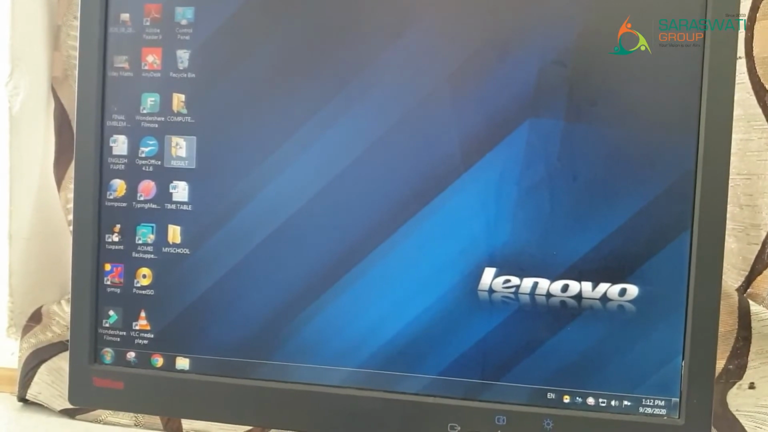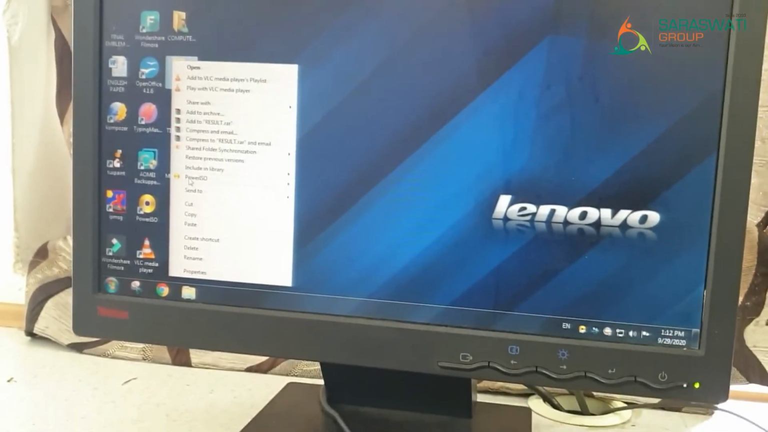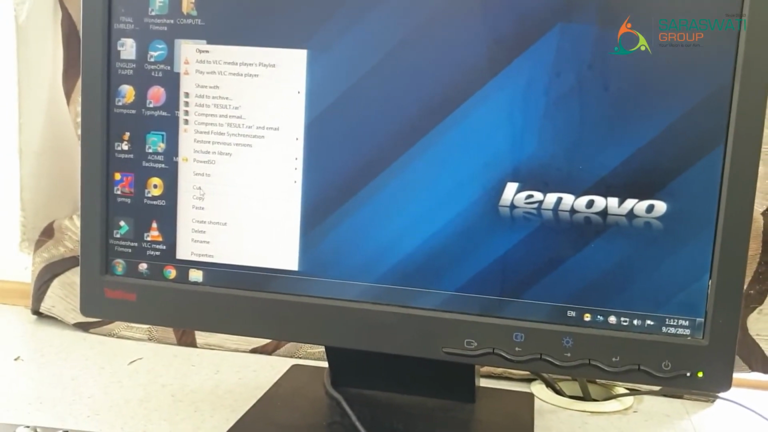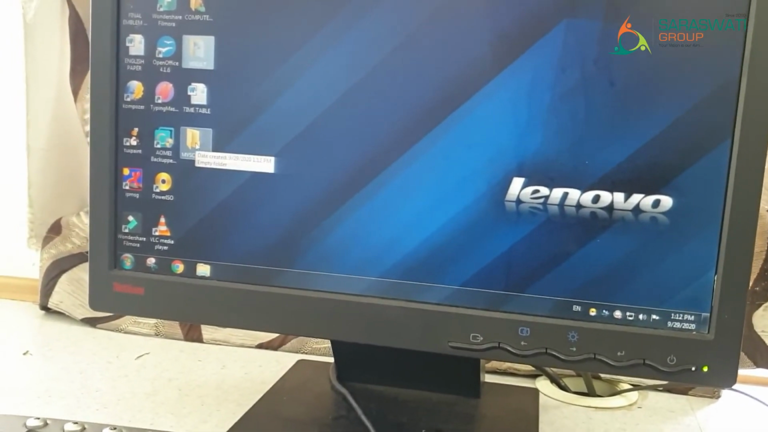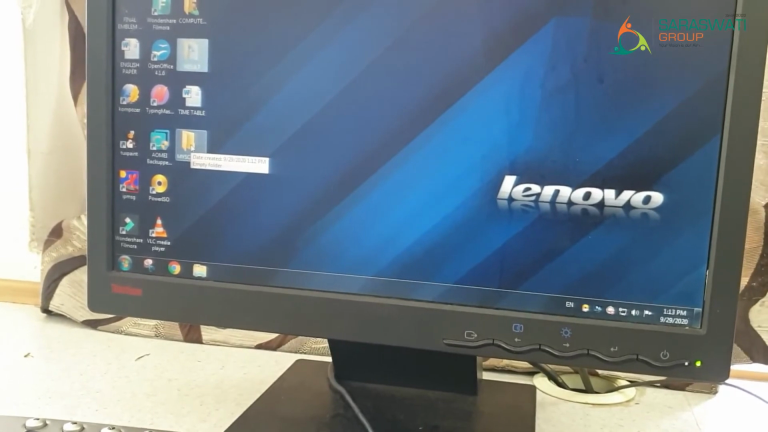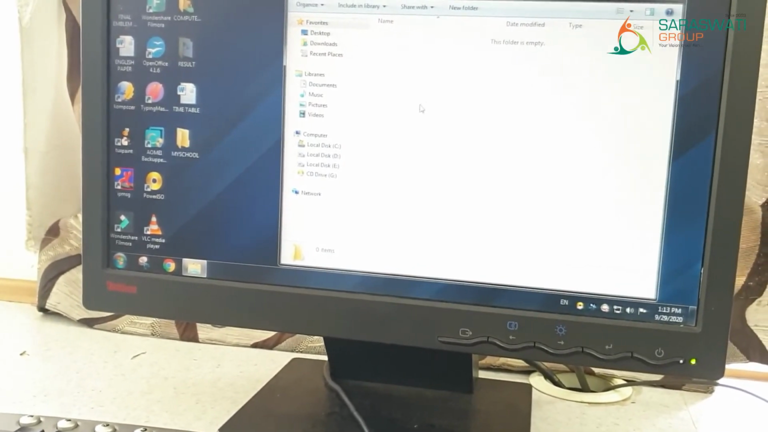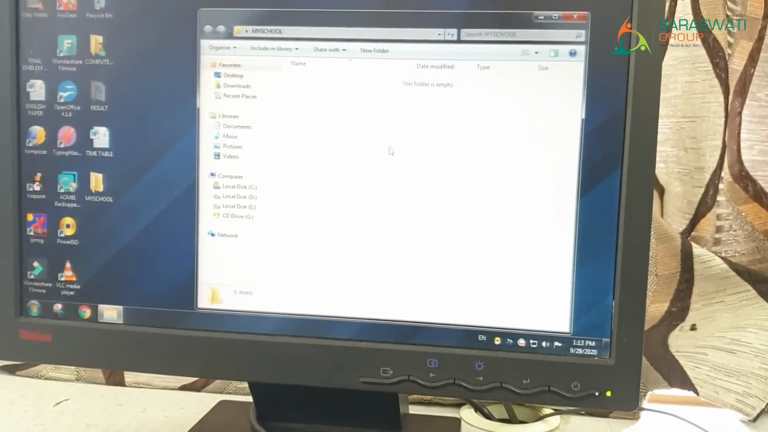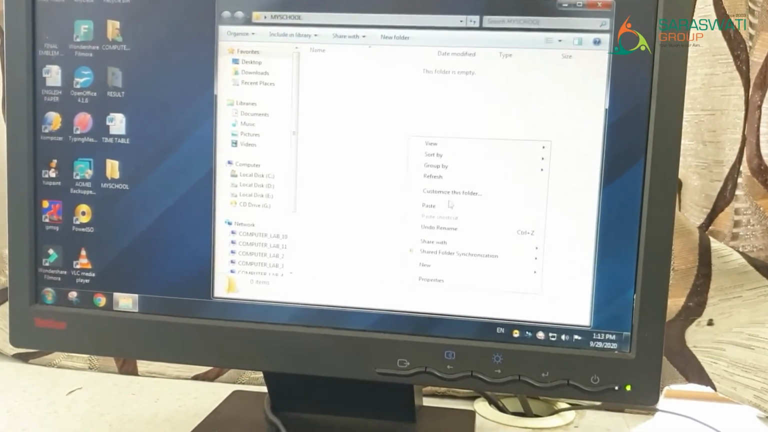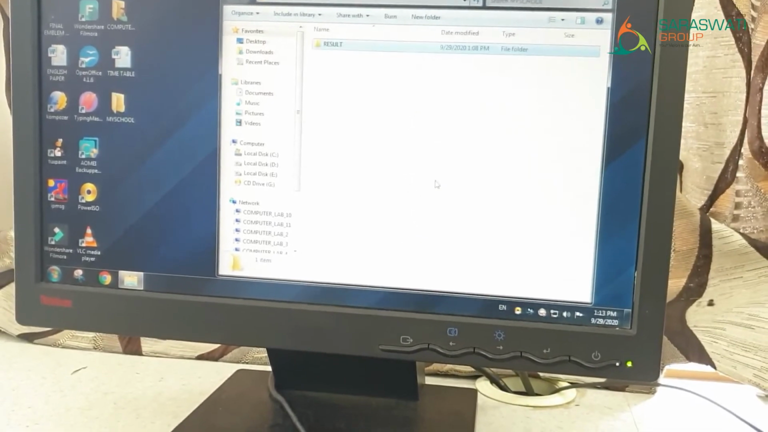So right click and then click on the cut option. Then you just open the my school folder by double clicking on the icon. So you can see the blank screen appears on the screen. Then give the right click and paste.